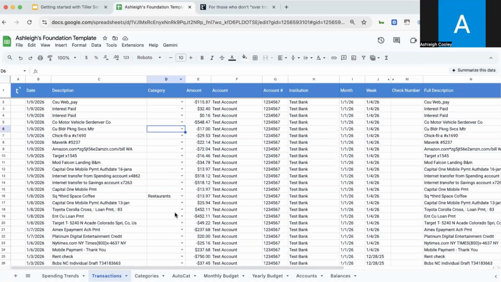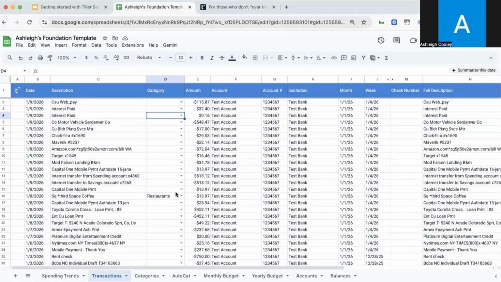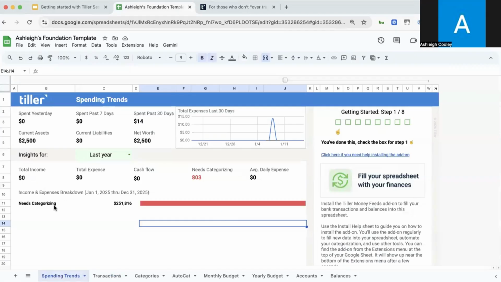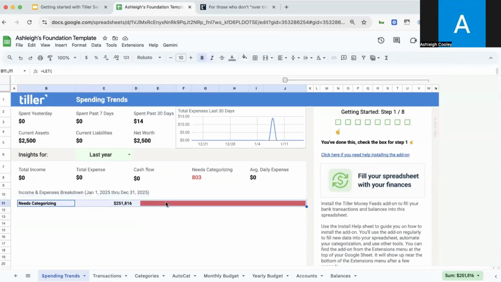And you'll notice that for the most part, I don't have anything categorized. And so you can see here that the categories column in my transaction sheet is blank. And when I come into my spending trends, that's going to look much the same. So it's going to show me that I need to categorize all of my data.